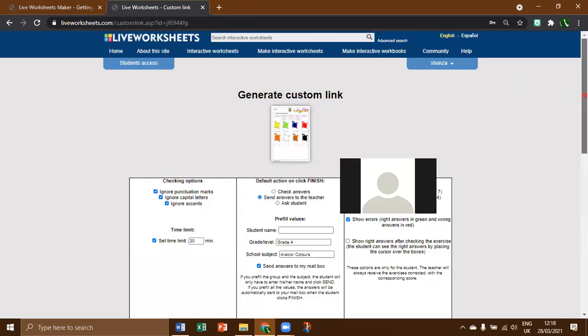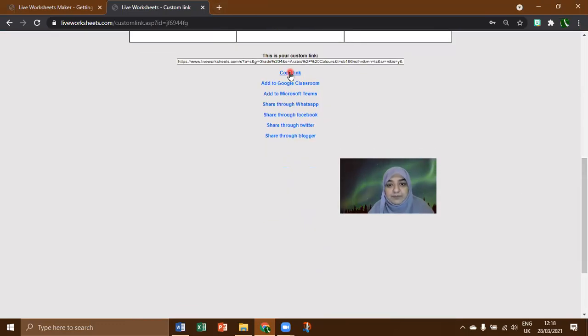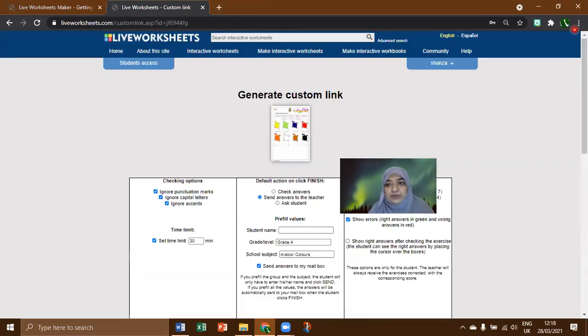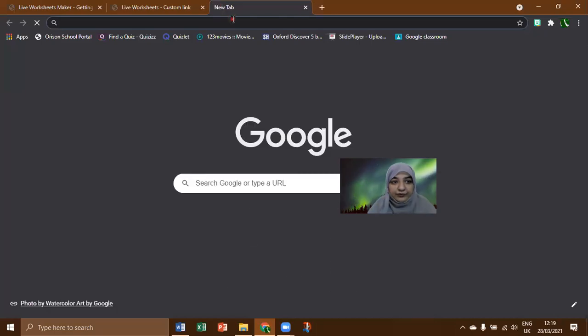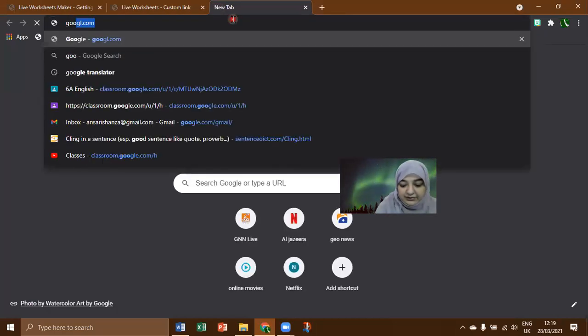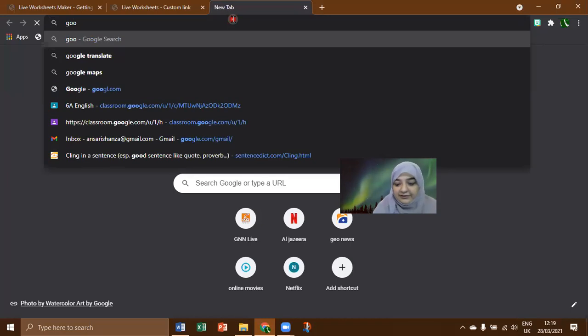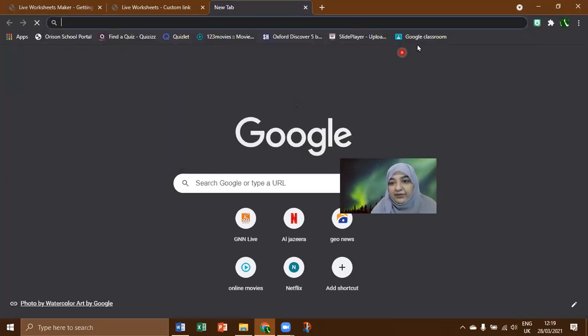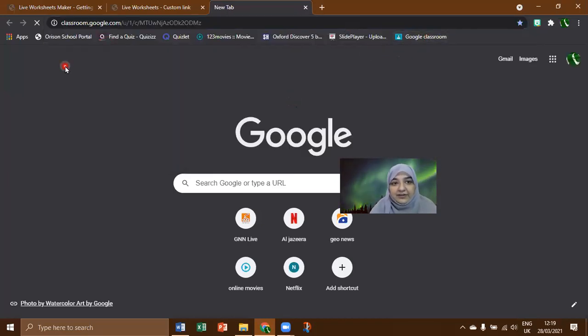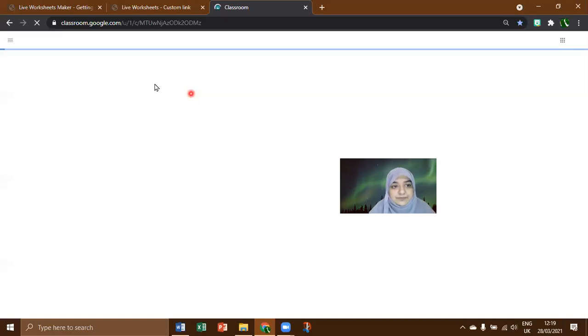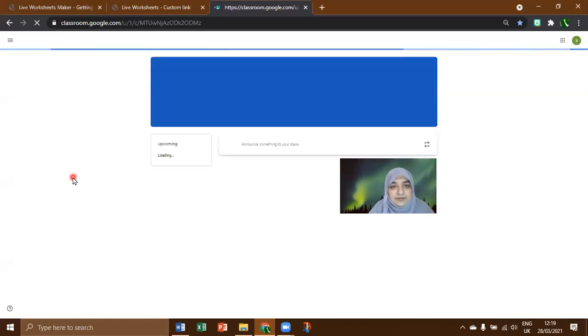Correct. Okay, so after this page, I've copied the link. Here, copy link. And now what I am going to do is open my Google Classroom. If you can't, or if you don't want to go directly to the Google Classroom, just click on your Google Classroom browser.